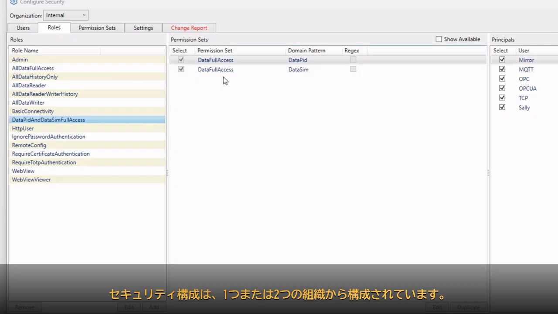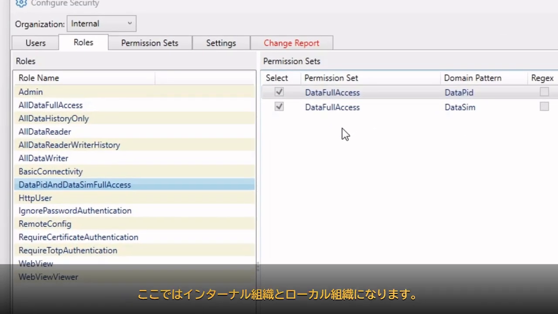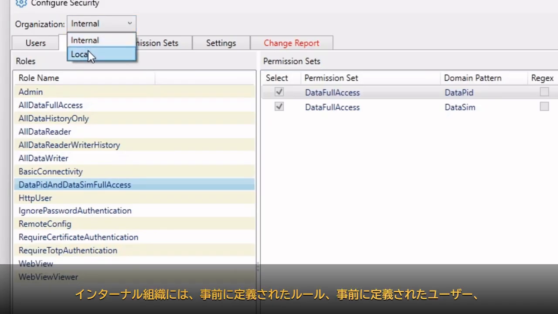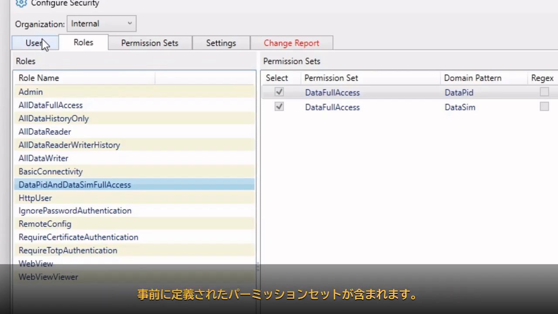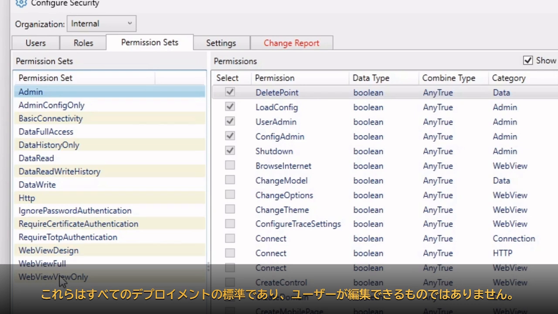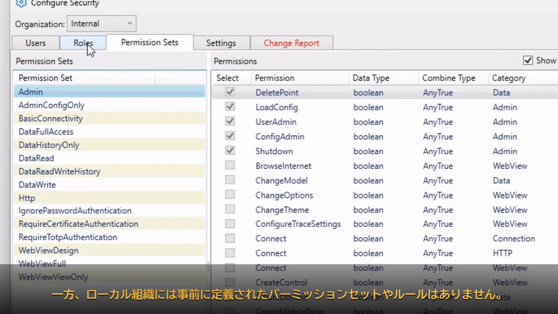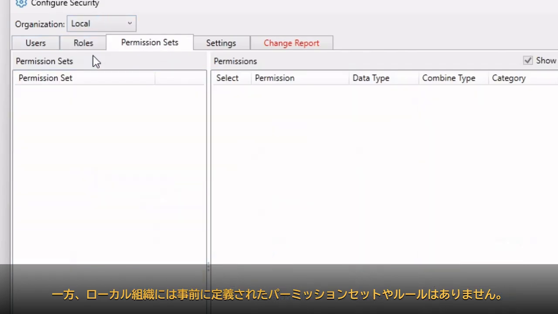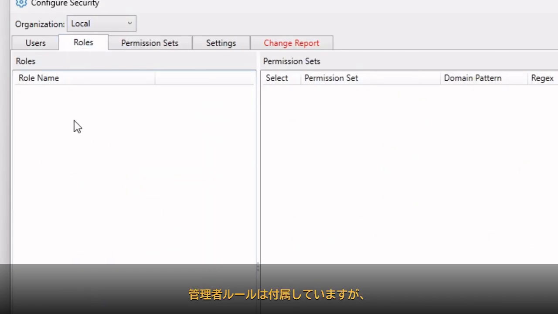Security constructs are owned by one of 2 organizations. We've got the internal organization and the local organization. The internal organization contains predefined roles, predefined users, and predefined permission sets. These are standard for all deployments, and they are not user editable. On the other hand, the local organization does not ship with any predefined permission sets or any predefined roles.